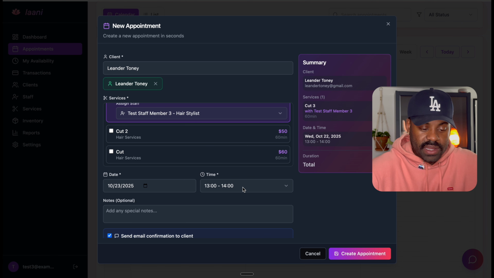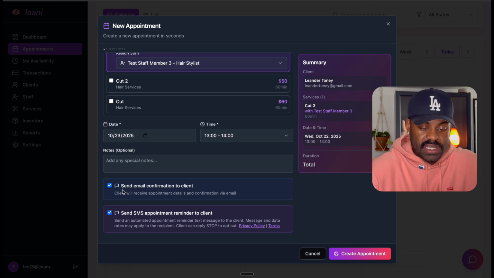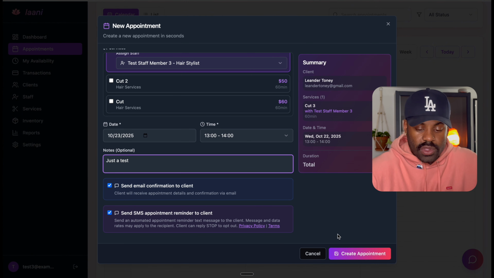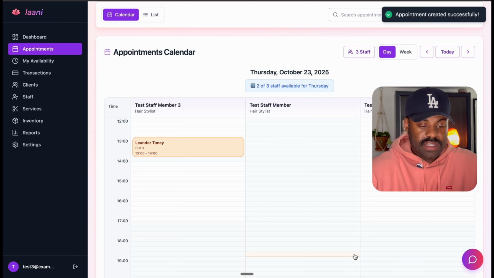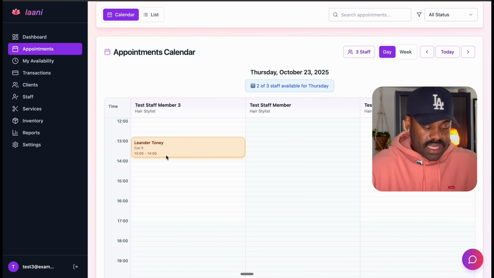Then we're going to get down here. It says send email confirmation to client and send SMS appointment reminder to client. All that looks good. Any notes? Just a test. Boom. Then we hit create, and the appointment was created successfully. As you can see here, that staff member now has that appointment in their schedule on the dashboard. So let's see if we got a text message here.